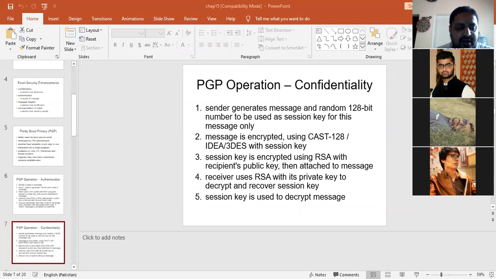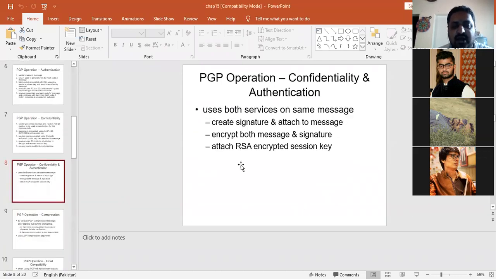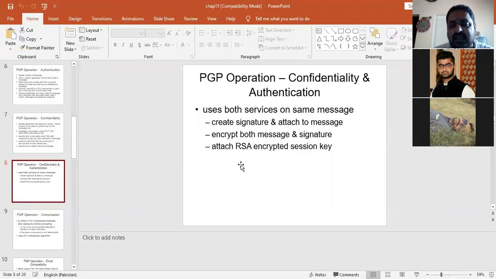And then we can use both the methods, confidentiality as well as authentication. Like for example, in this way we create a signature, and then we attach that to the message, and as we have discussed, we can create a signature using a private key or some code. So we have discussed that, and that is attached with the message, and then we encrypt both the message as well as the signature, and then we attach the session key to the message using an RSA algorithm.